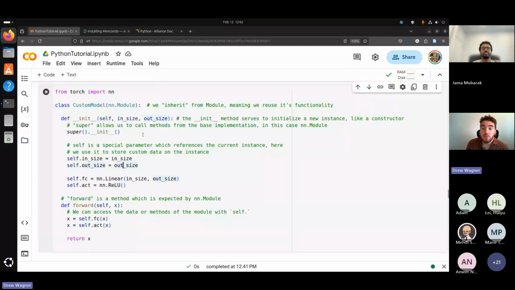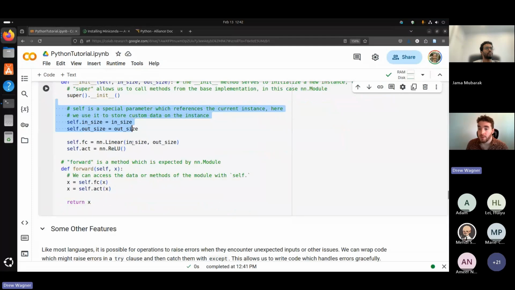Then this super is a special keyword. And when you call it like this, it will give you the parent instance. So it will give us this base module. So then we're going to say first, when we want to initialize, we're going to initialize the base module and then do everything else we want.